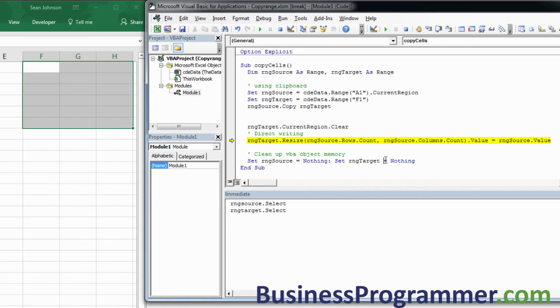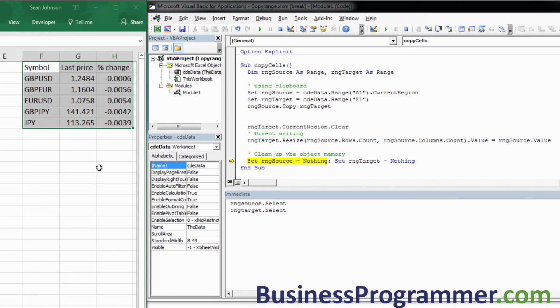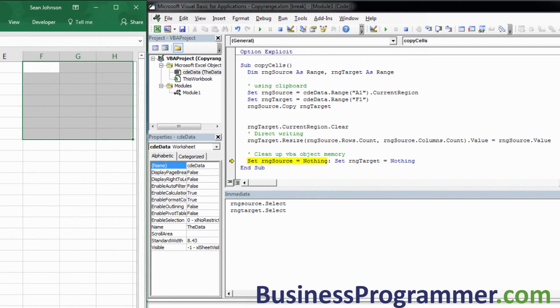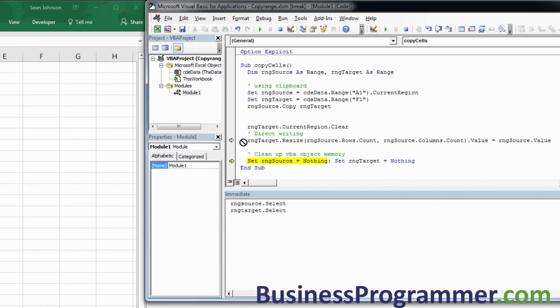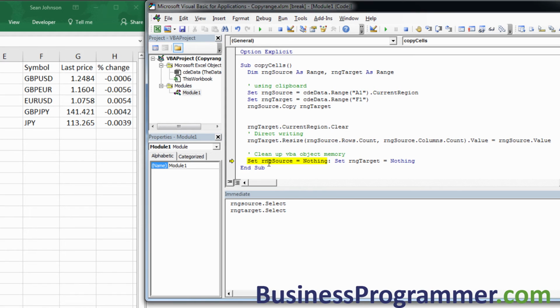So let's do that. And it's done it. So if I just to show you, it had nothing to do with selections. If I put my cursor down here and I execute that line again, you can see it's just written it in.